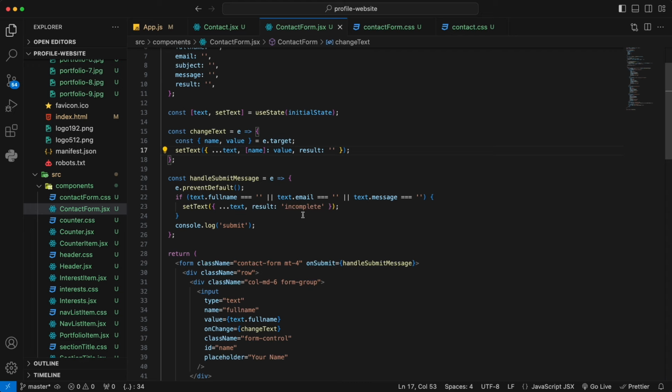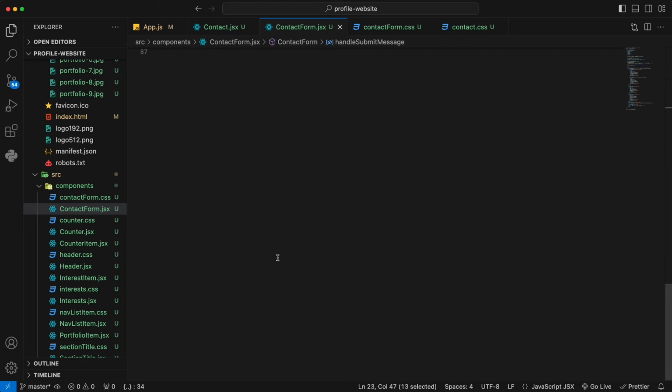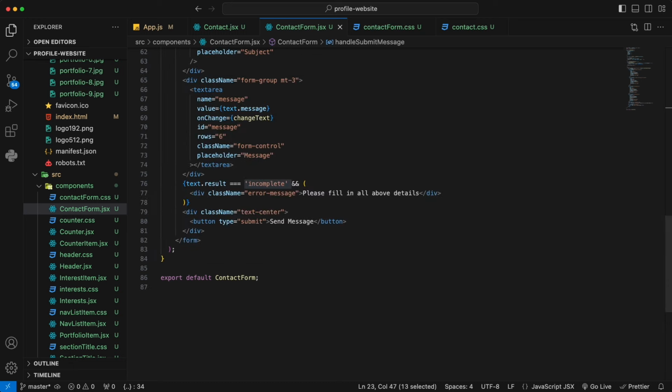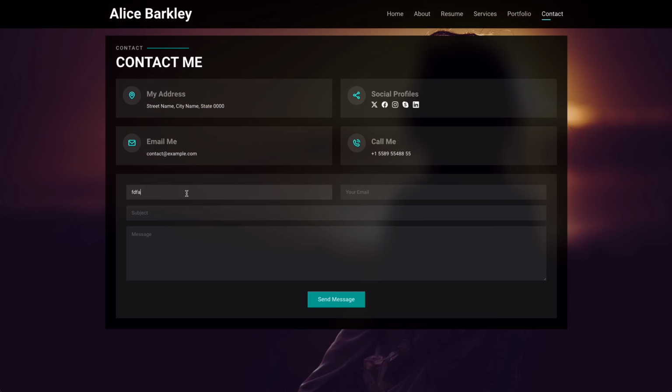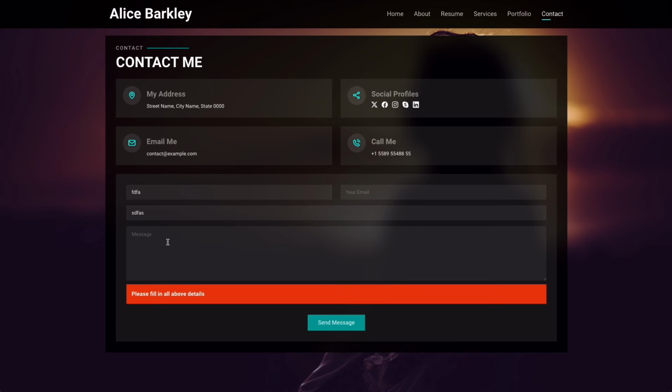So that's how we make that incomplete disappear. Once the status disappears, the error message will not appear again. Okay? So this is the logic behind it. So I type in that one, I'm missing the message, it's still not working. Only when you type in all the required messages will this allow you to go ahead.